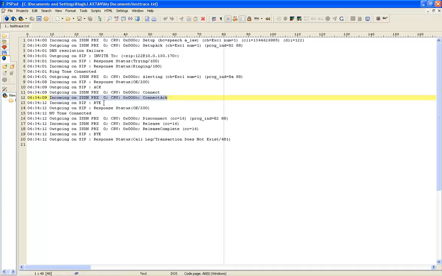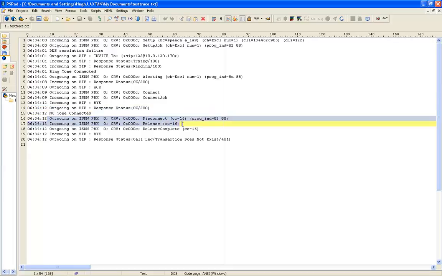Eventually the call is hung up from the SIP terminal, so we get an incoming on SIP bye and an outgoing on SIP response status 200 OK from the IPCallBox unit. And eventually then the call is hung up to the PBX interface with a disconnect followed by release complete.